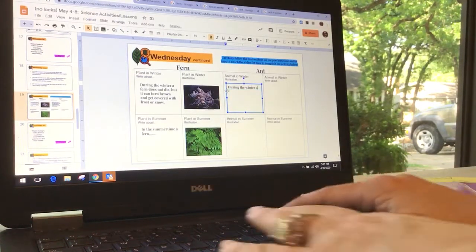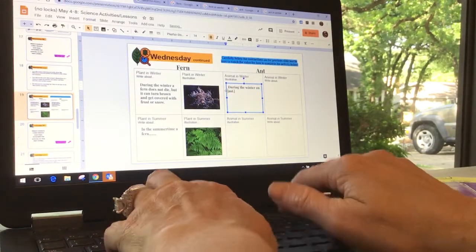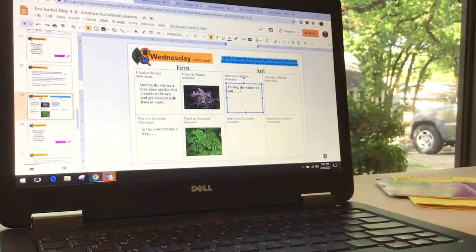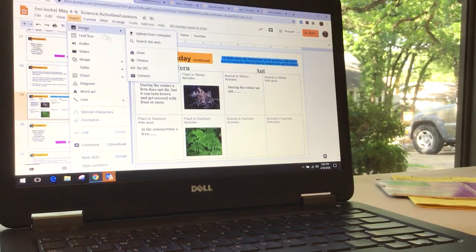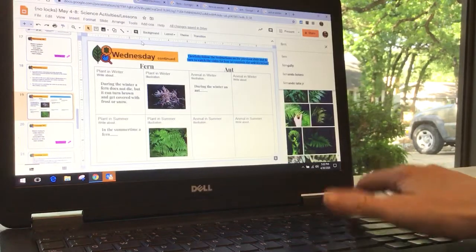an ant, and I talk about what happens to an ant during the wintertime. So during the wintertime, an ant actually hibernates, kind of like a bear does. It's one of the reasons that you don't have any trouble with ants during the wintertime, because they hibernate. And then I can get a picture: insert, image, ant in winter.